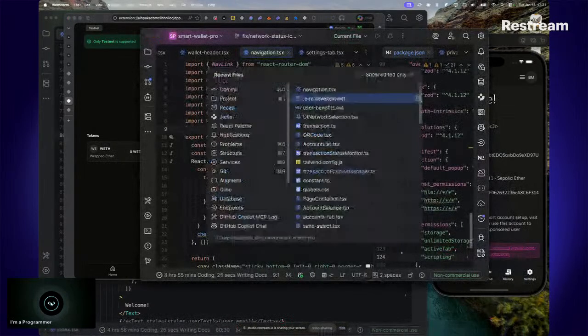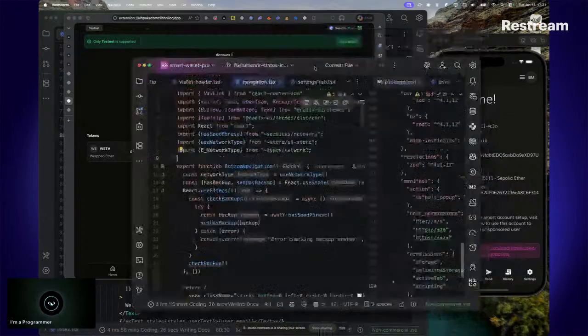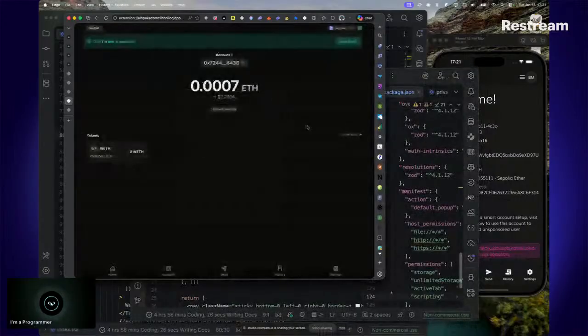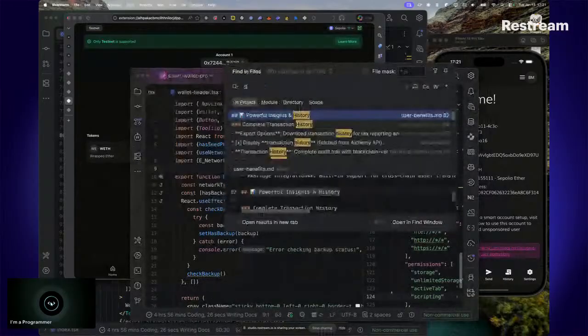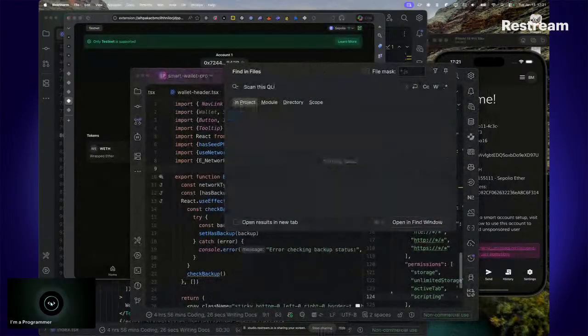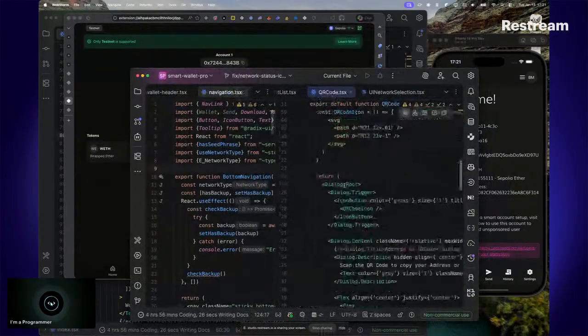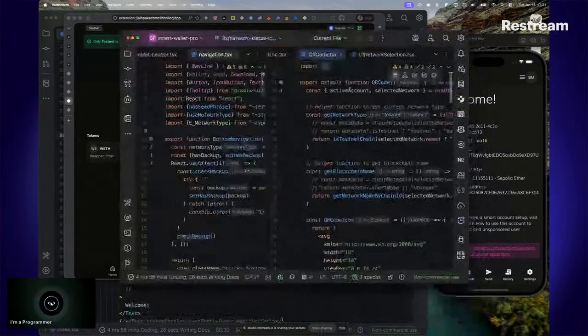I simply go to the... let me look for something that should tell me instructions. Scan this QR code. So I'll search for "scan this QR code." Yeah, so scan this QR code. That means I have this QR code component that I should be able to use to implement that functionality.